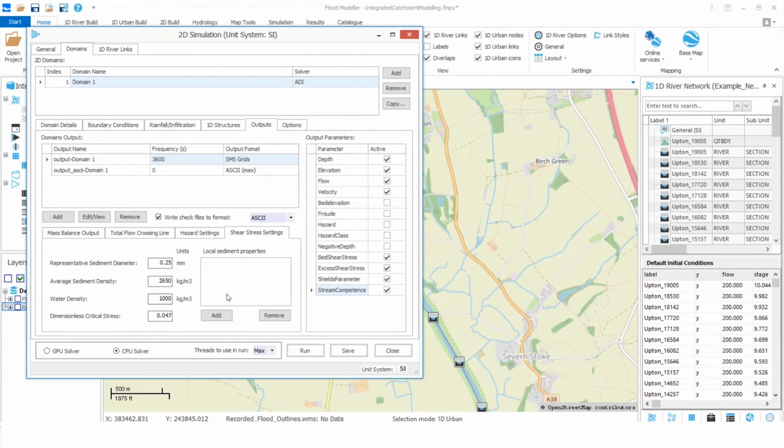So once we've checked the boxes of the outputs that we want and filled in all of these fields, we will then simply save the simulation and then we can run our simulation.